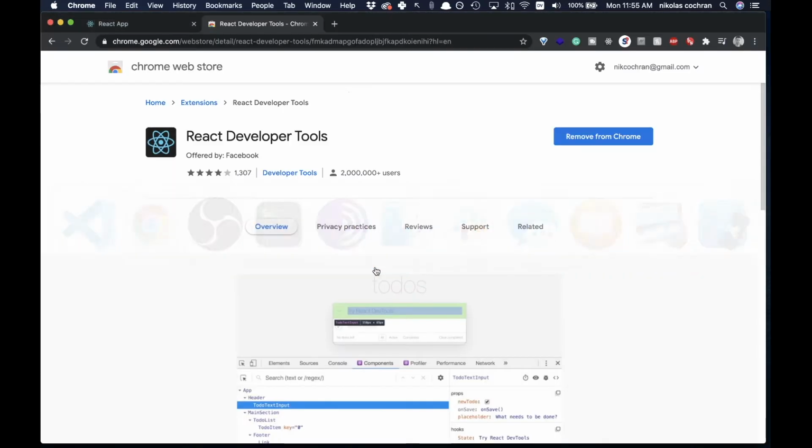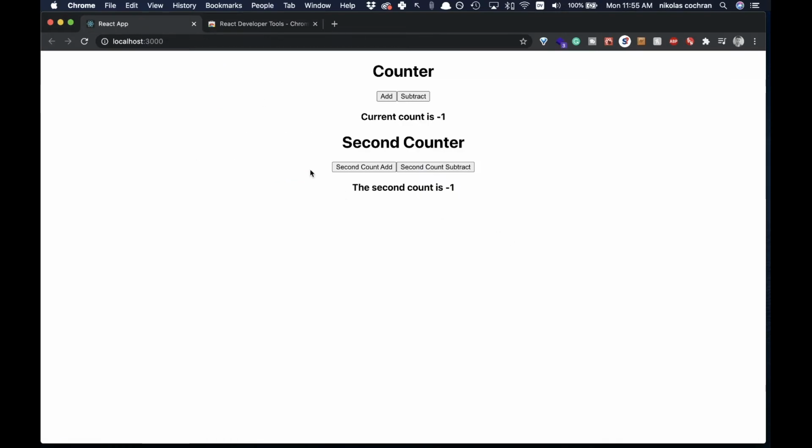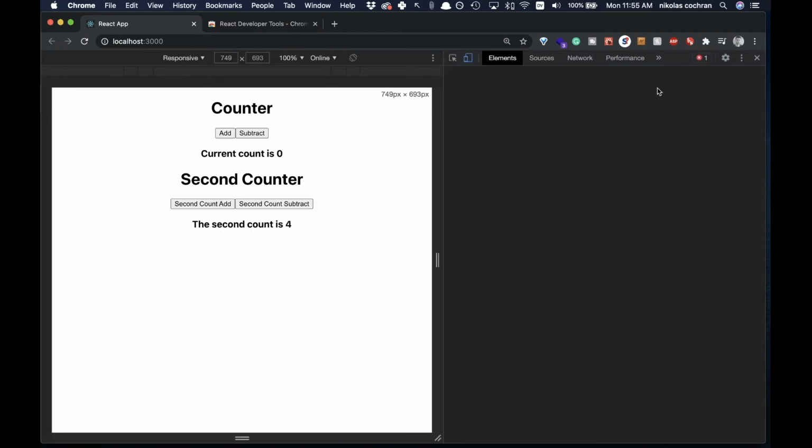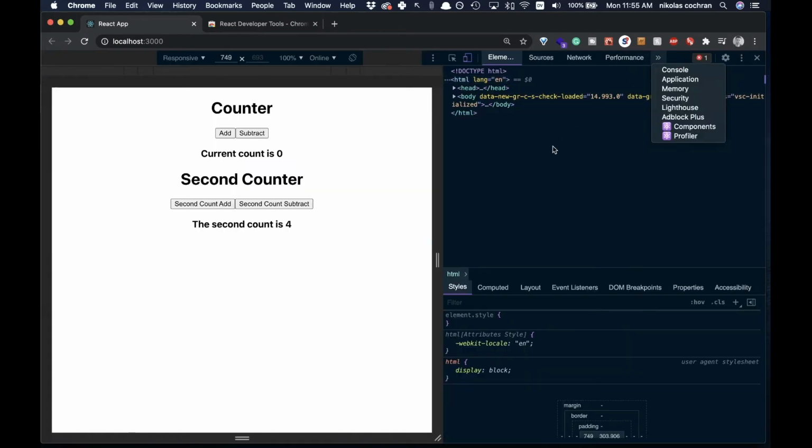Once you have that, let's take a look at what we got. If you have installed the extension, it should be up here in your bar. This is what it looks like, and this is our counter. We can subtract, we can add, and it's passing down the same count to the second counter. In the second counter, we can add, and it won't affect the first one, but that doesn't matter too much. So we're going to inspect the element here, and let's make this a little bigger.